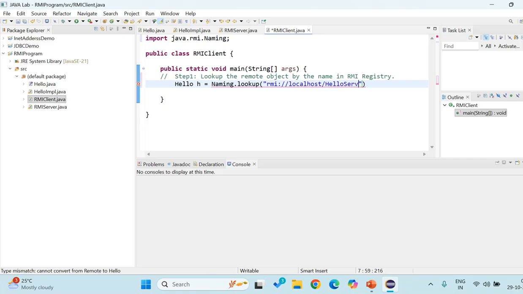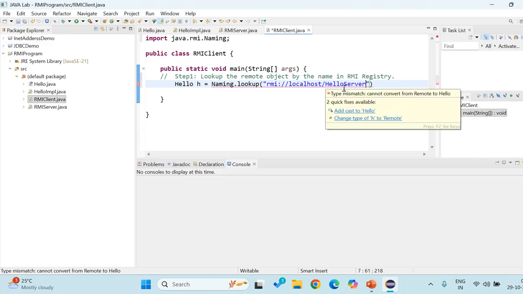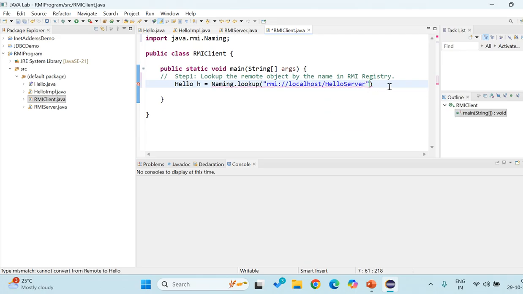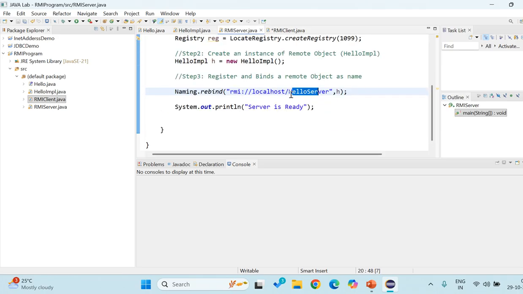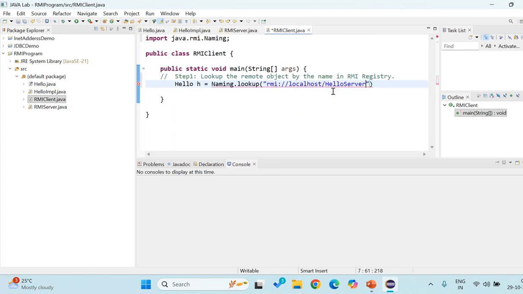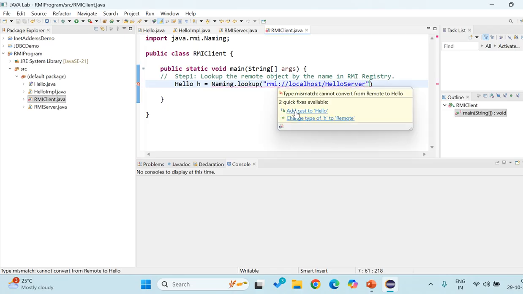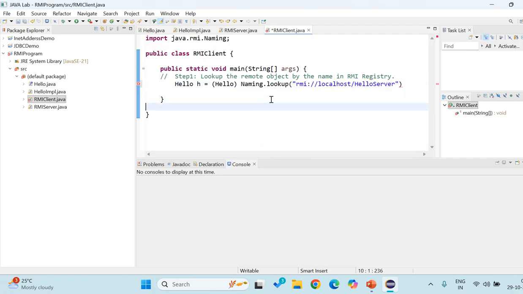Try to use the same letters. It is camel case: hello starts with a capital letter and server starts with a capital letter. So you have to use the same name on the client also. This will throw an error, sorry, this one is casting. I'm just converting this reference into the hello object.